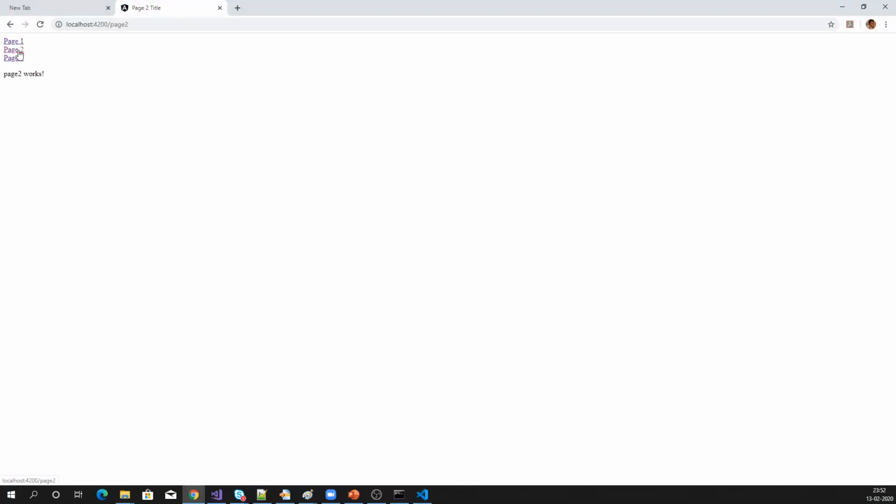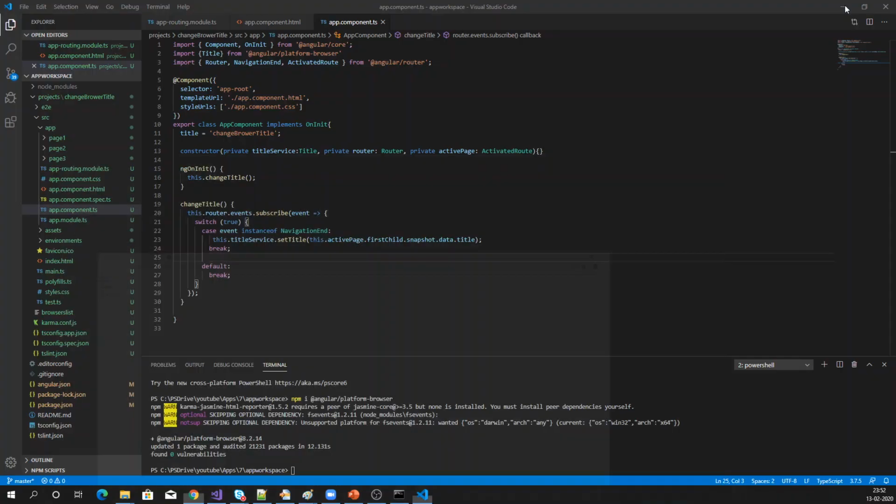I'm changing here page to title, page 3 title, and page 1 title. See, so we are changing the title whenever we are navigating to different pages. So this is a way you can change the title of the browser when we are navigating to different components. Now let's see that one.